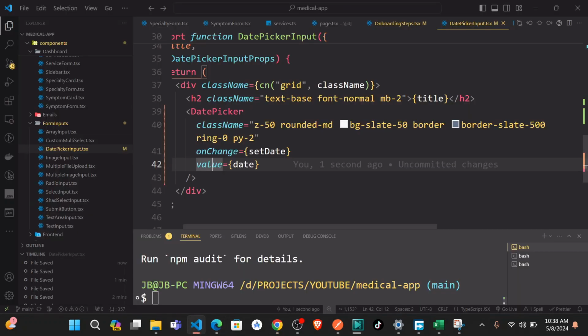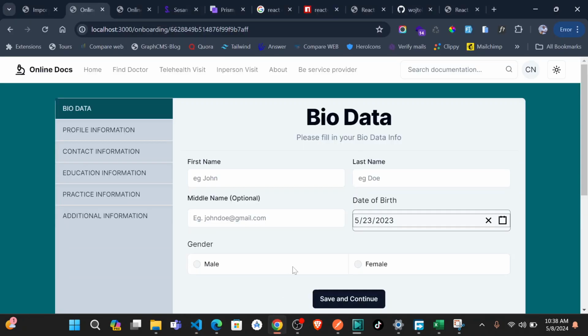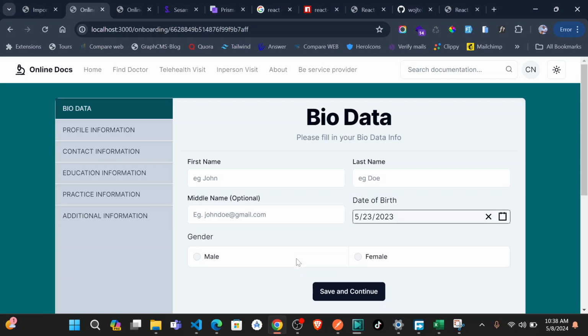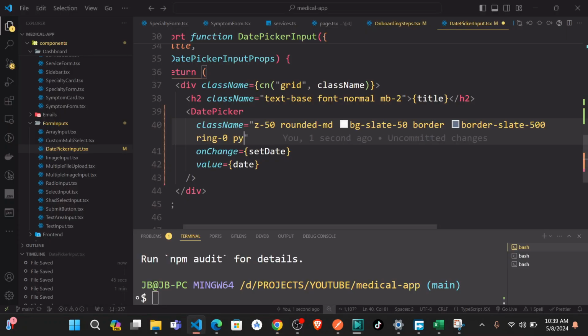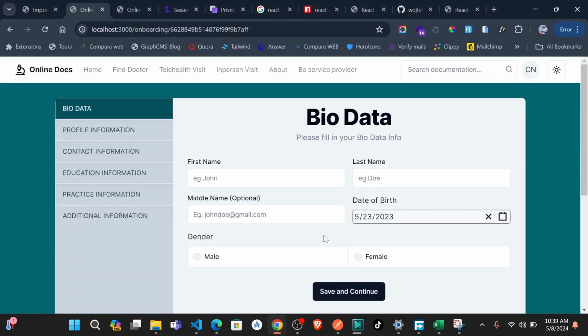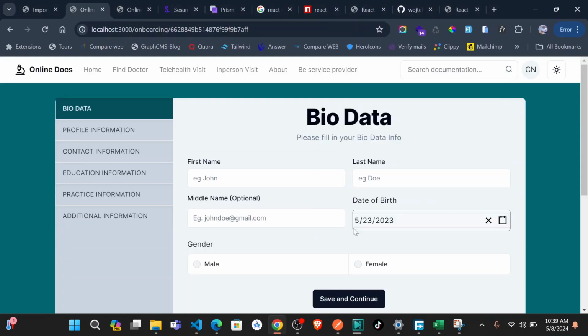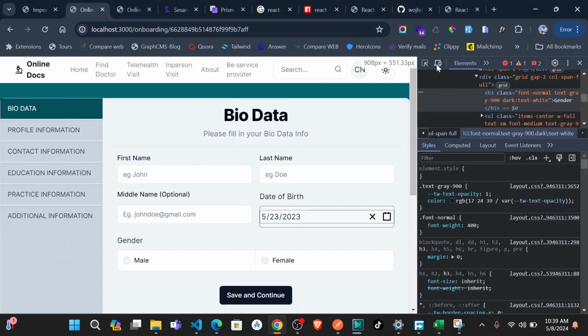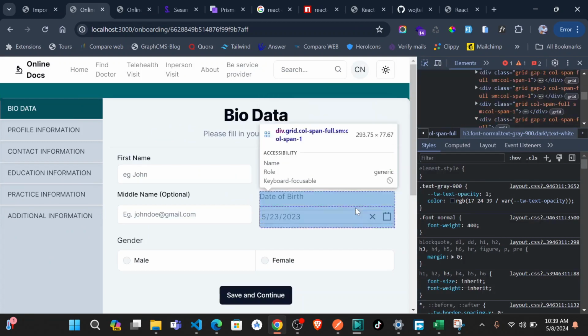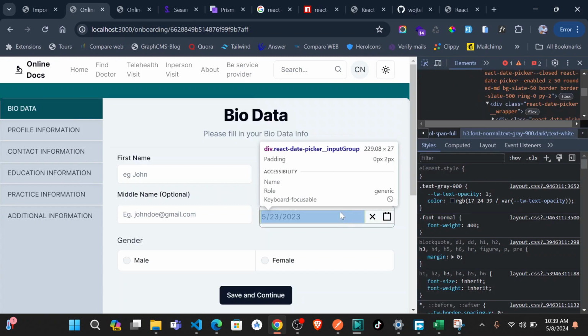That one will not help, so just leave it padding. I don't know what that border is, or if it's a border or something. Let me give it padding y of 2, and let me just go and inspect this. What is this?